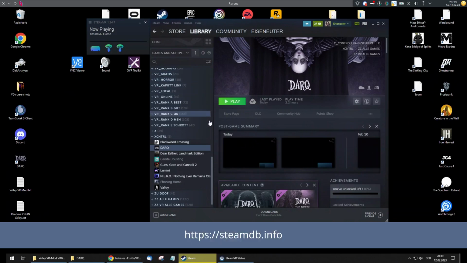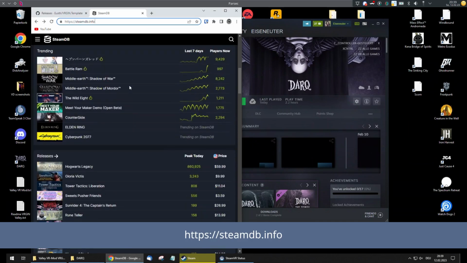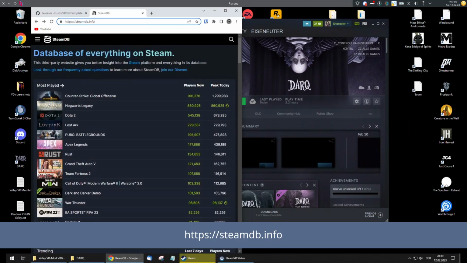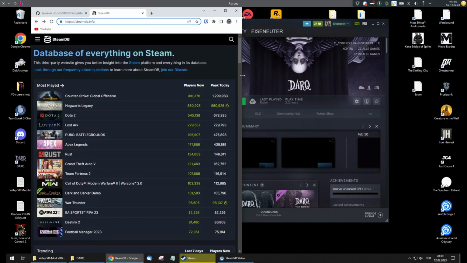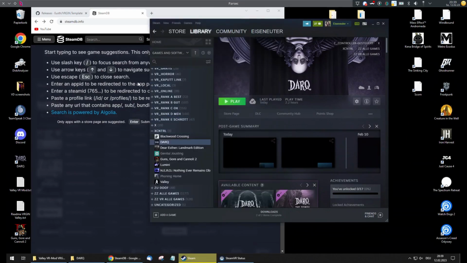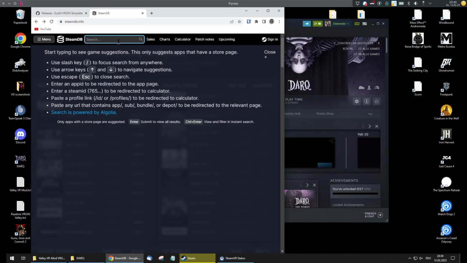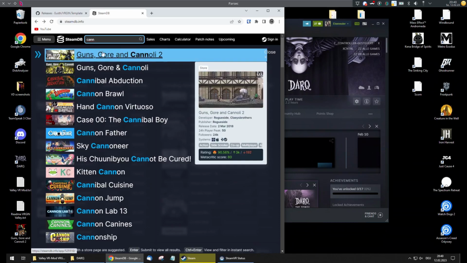So for this purpose, I go to steamdb.info. This is a third-party website that actually lists all of the Steam games and all kinds of data about them. And the nice thing here is that it even shows the local game files, even if you didn't have the game installed on your system. You can check the local files from every game in SteamDB. So this is the next game we check, Guns, Gore and Cannoli.